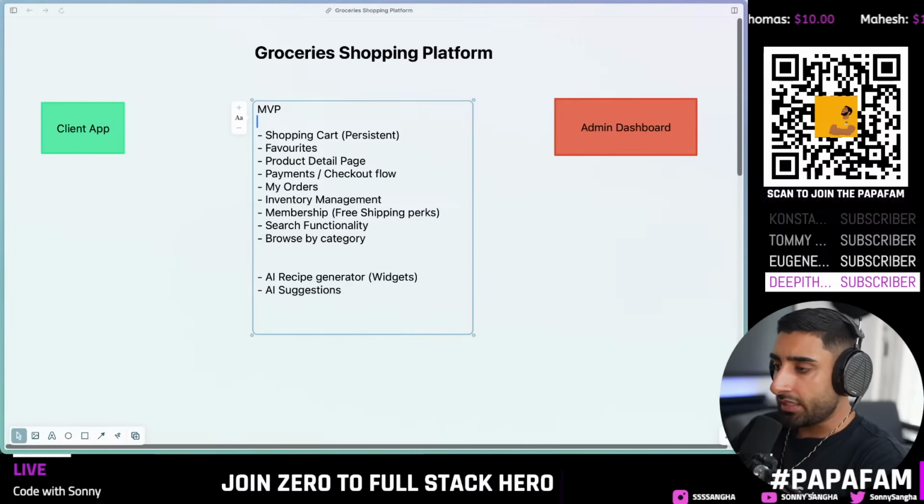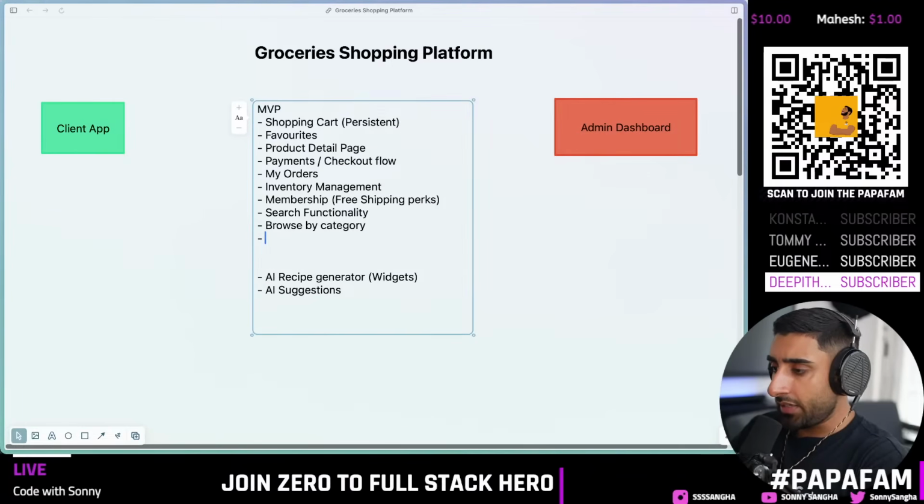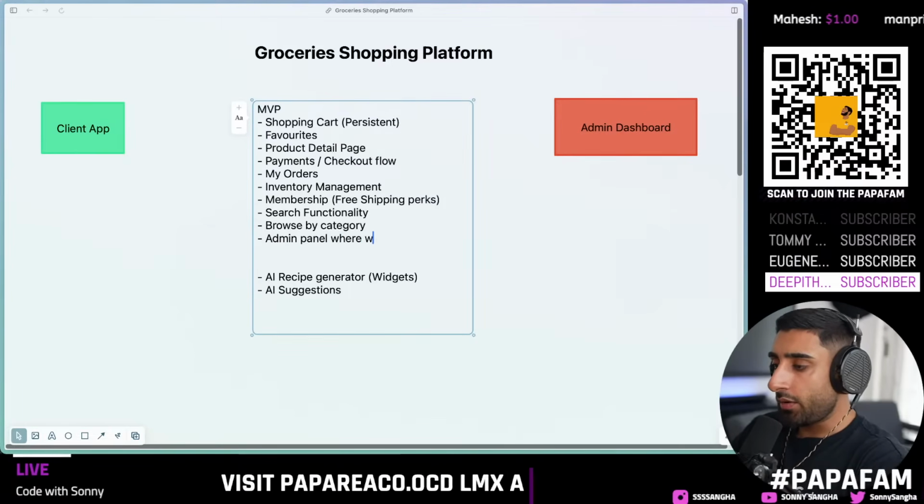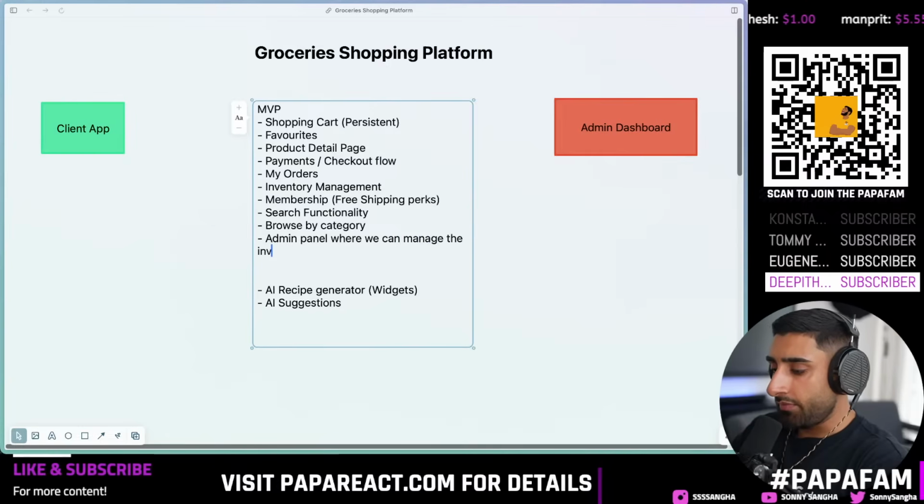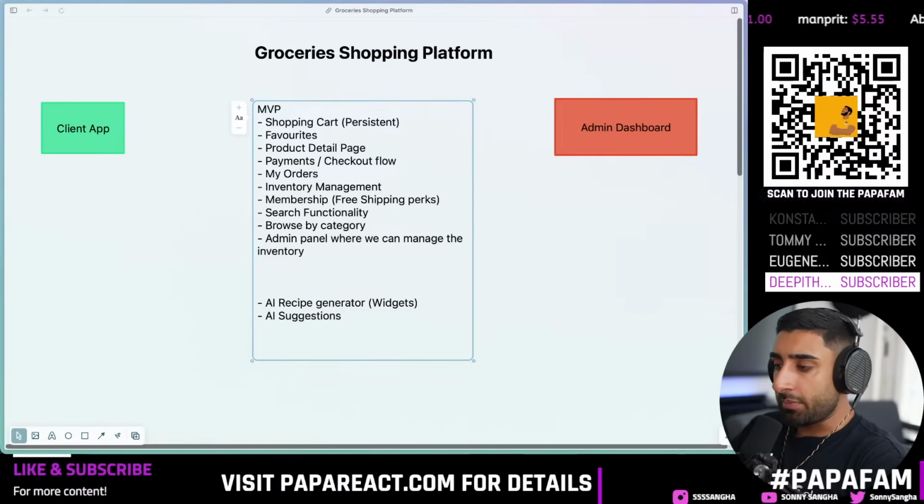I'm also going to have an admin panel inside of here where we can manage the inventory, okay? So, an admin panel where we can manage the inventory.